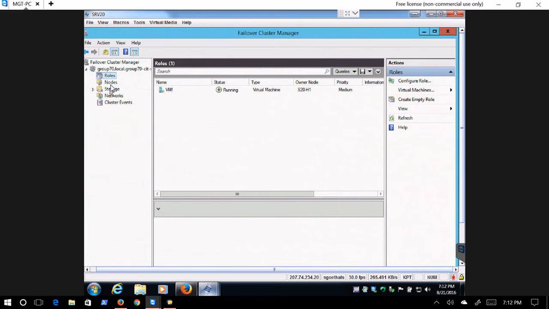Nodes. Remember, we can have up to 64 nodes in the cluster. I have 2, 20 and 21, and it sees they're both up. And remember we talked about quorums. Each member has a vote. Each one of these guys has a vote, meaning that right now they're both up and running. If server 21 was down, the assigned vote would be 0.